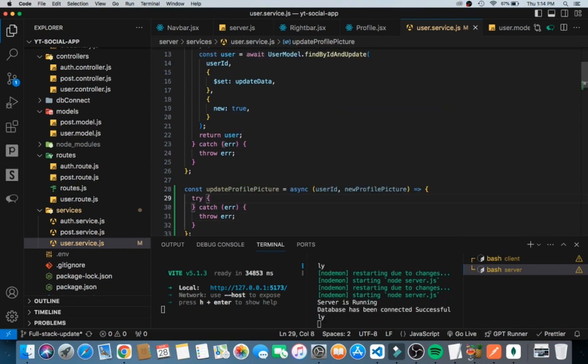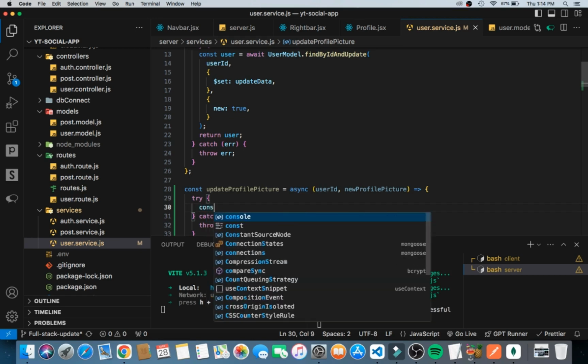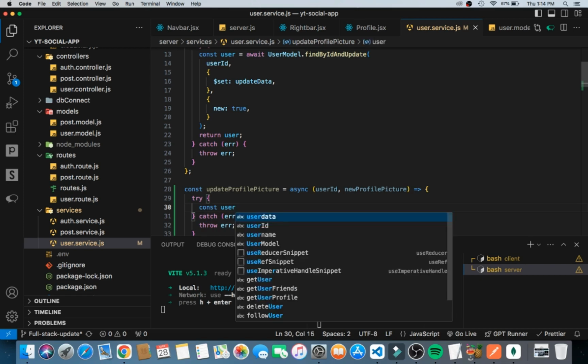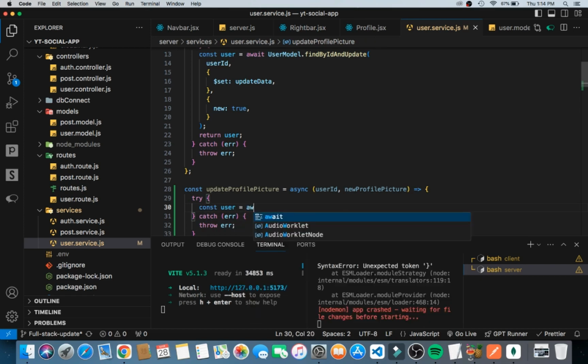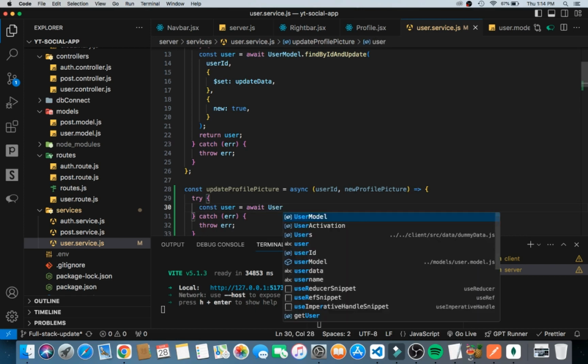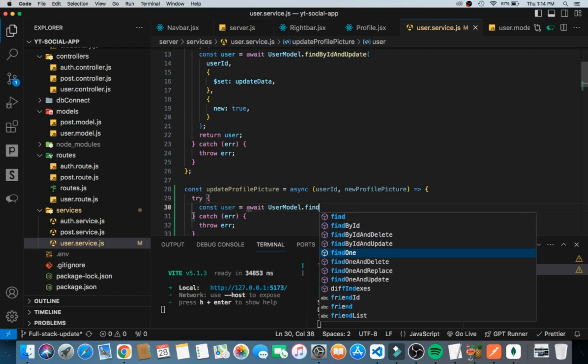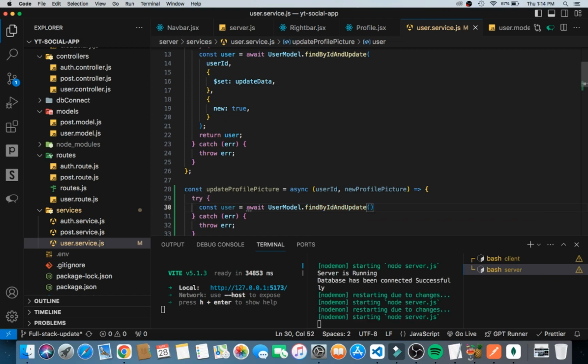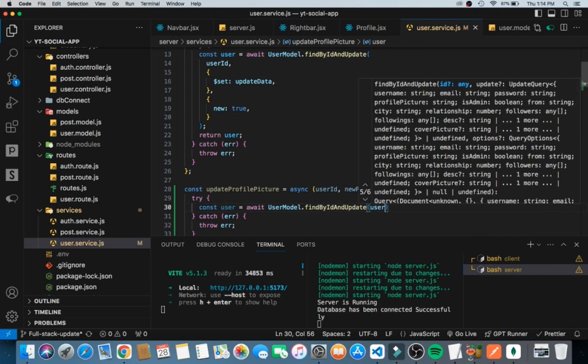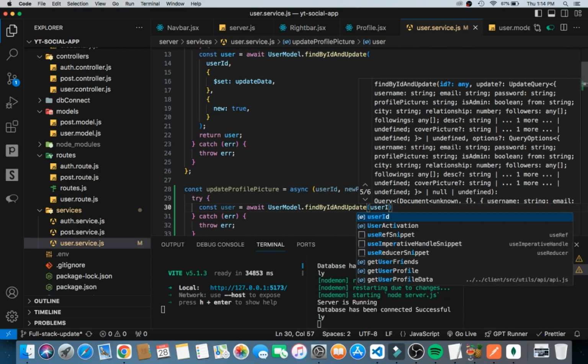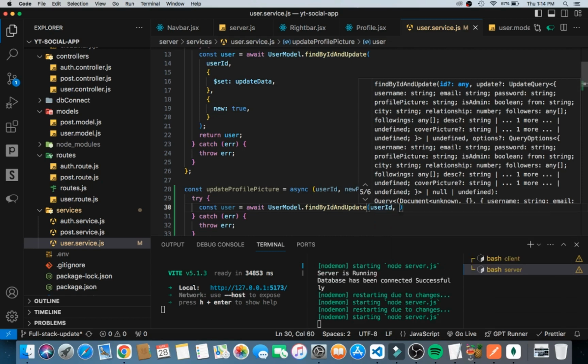So over here, what are we trying to do? Inside our try catch block, we are going to get the user, the user that we want to change their profile. Then we use the user model to find by ID and update. Inside, we take the user ID from the arguments that we pass.